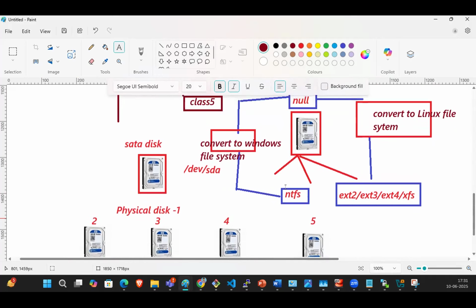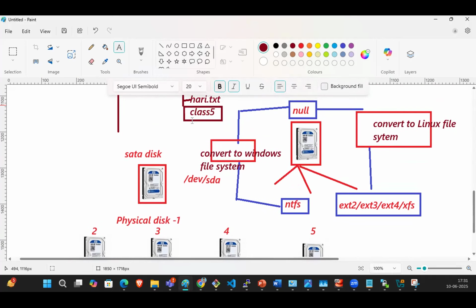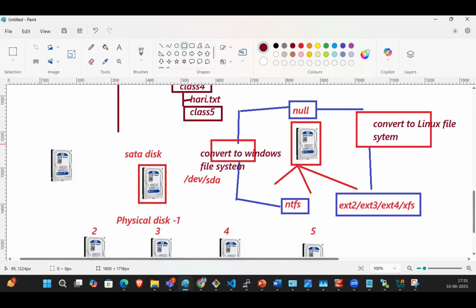So how can you verify that disk information? For example, you added a new hard disk into your OS.